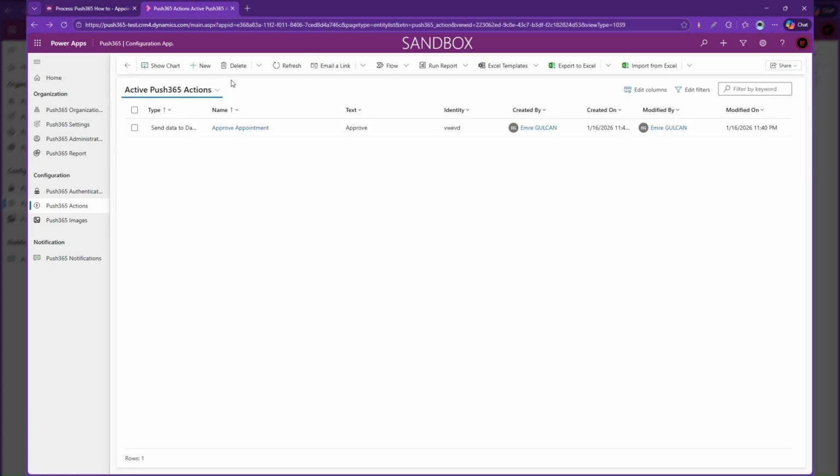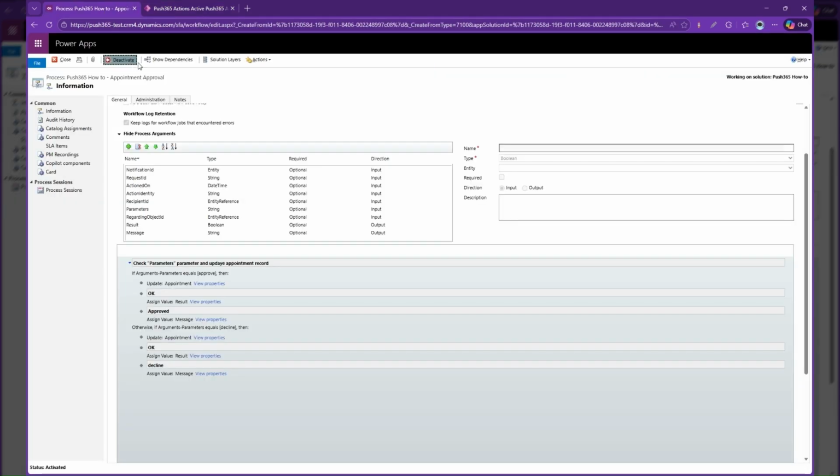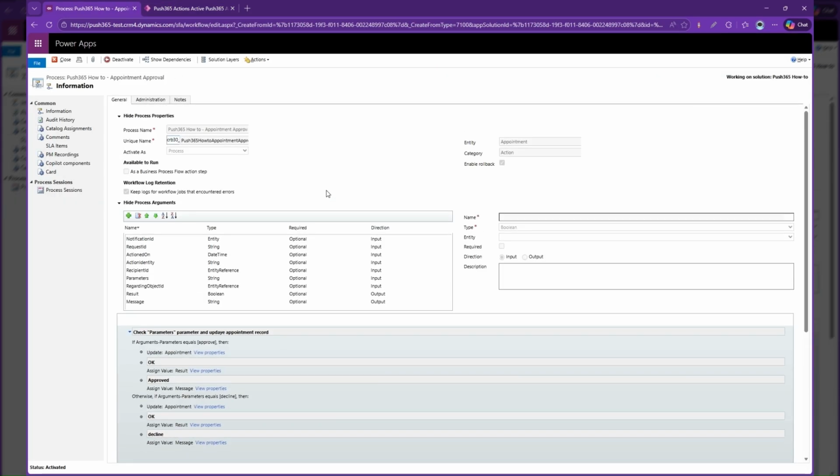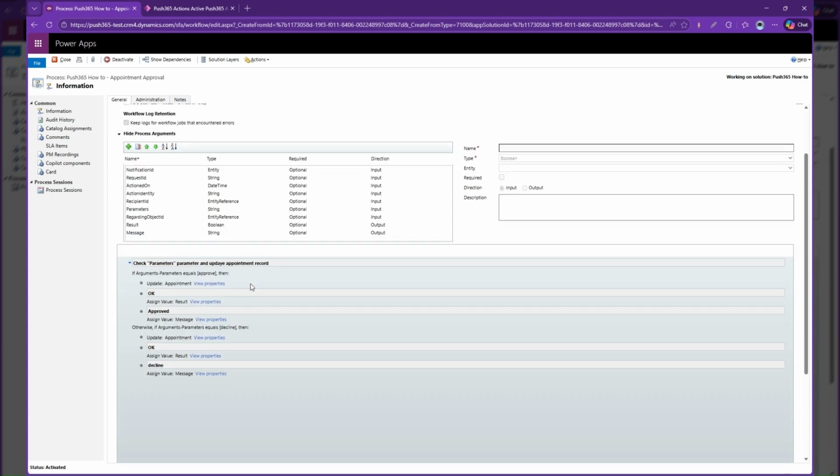Now, let's take a closer look at the Dataverse action we selected. This is a custom action with specific input parameters, all of which are required for Push365. When creating your own custom actions, you must include these parameters as well. You can find detailed information about this topic on our blog, linked in the video description. Our sample action performs approve and decline operations on an appointment record. It updates the relevant appointment based on the value provided in the Parameters field.